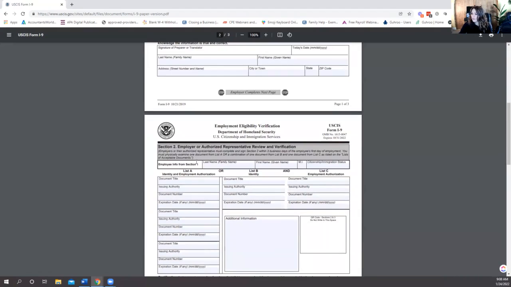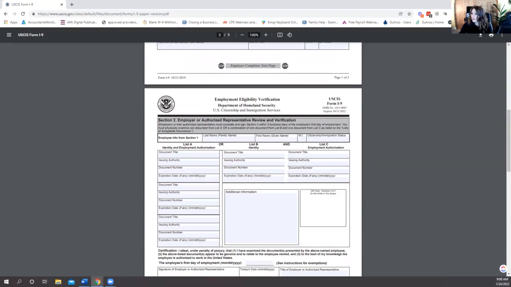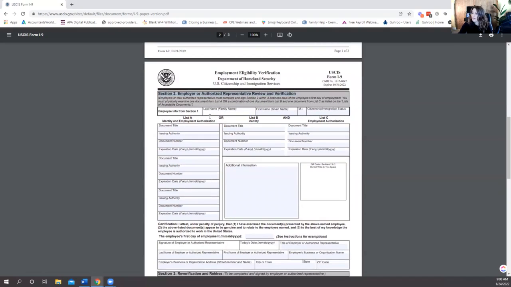Going on to the next section here. So starting here, you can see this is the employer or authorized representative review and verification. So the employee is done. The employee should not be filling out anything else on the form. So you're going to start by completing their last name, their first name, middle initial, and citizenship or immigration status.